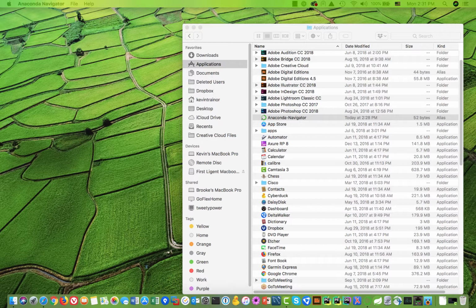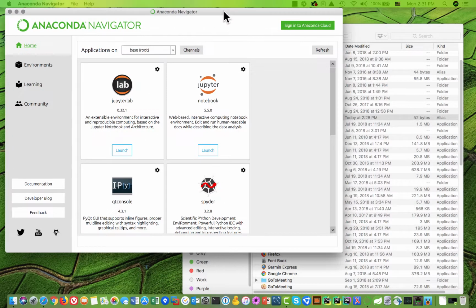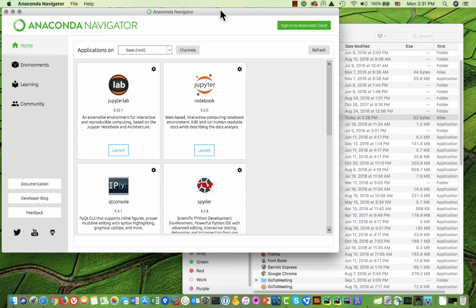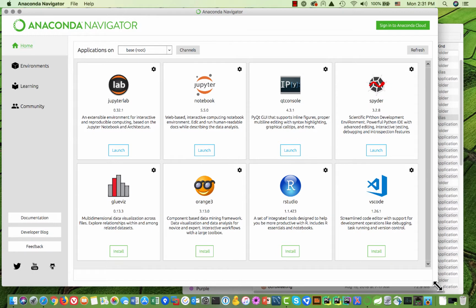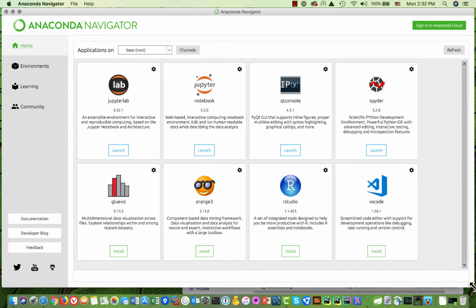It's come up in another one of my monitors, so let me shrink it a bit and bring it over here. And here's Anaconda Navigator. The most important thing that Anaconda Navigator is going to allow us to do is to manage these virtual environments.